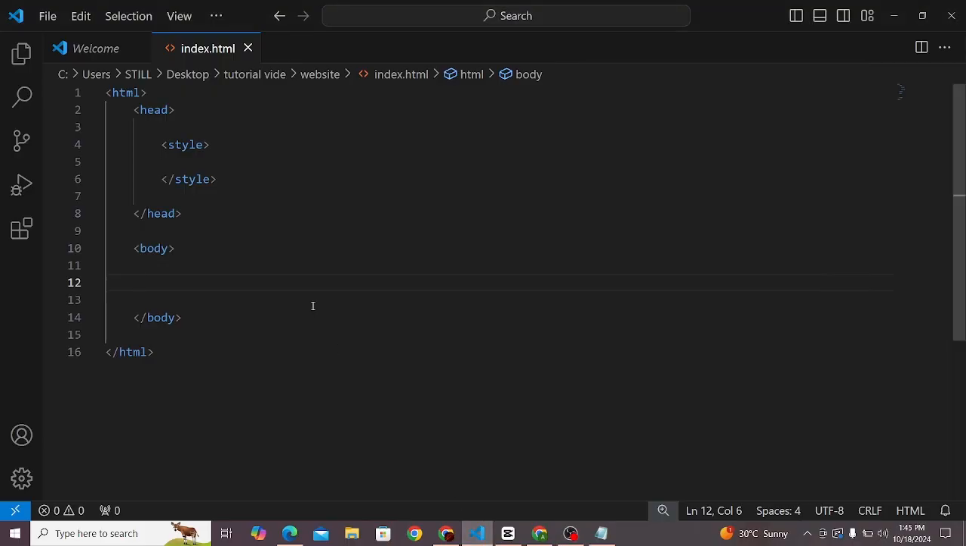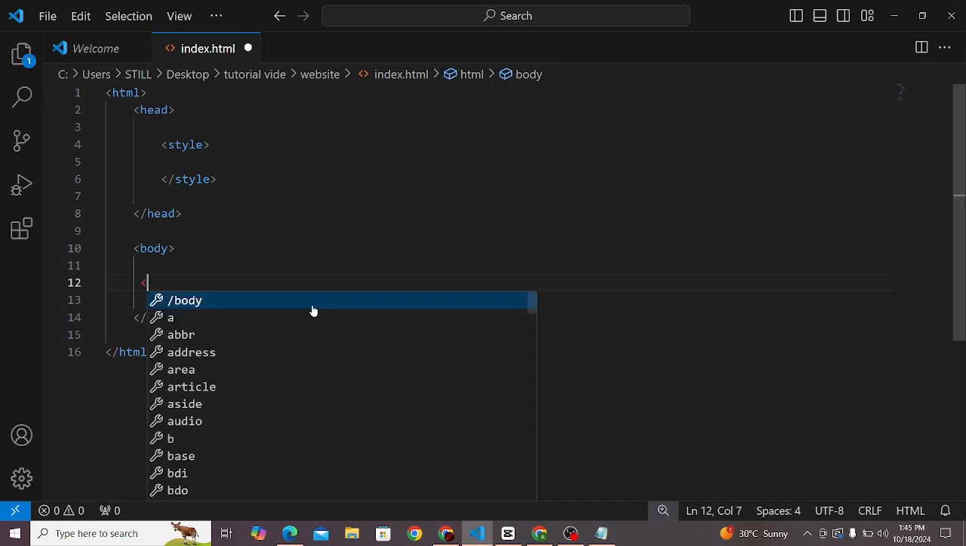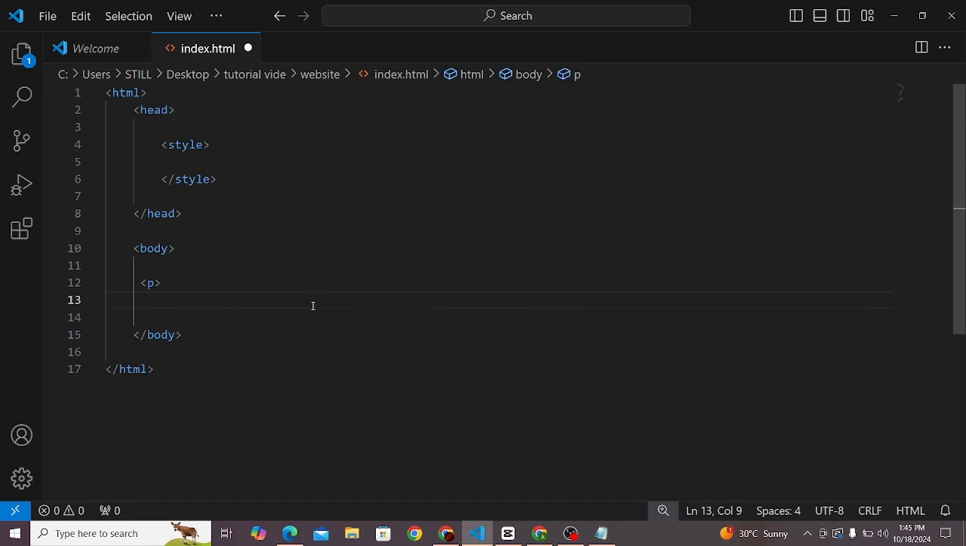Hello guys, in this tutorial we are going to make our text bold. With regards to that, we are going to use the paragraph tag. So less than or greater than, in between the less than or greater than, you type P. Then you come to the next line. Now let's close the paragraph tag. So less than or greater than, in between the less than or greater than, then /P.